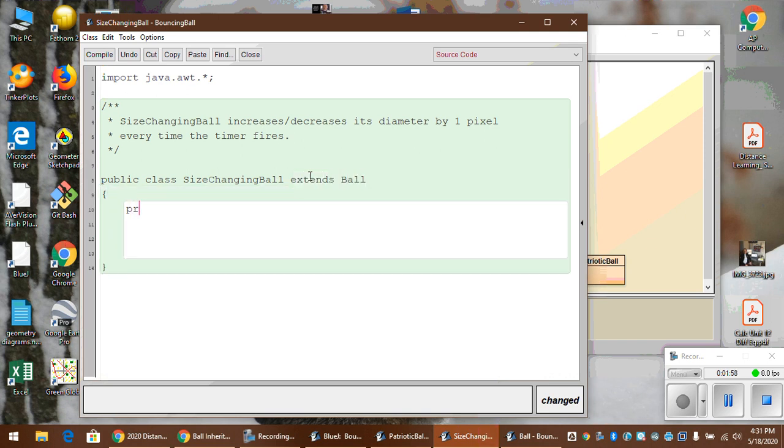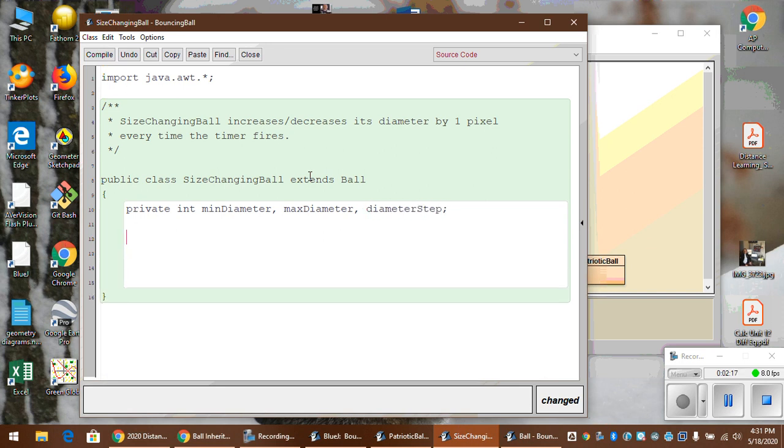And we're going to have a few new private variables because this one we're going to have a min diameter, which is the smallest the diameter could be, a max diameter, which is going to be the largest the diameter can be, and then we're going to have one other thing called the diameter step, which is going to be how much the diameter goes up by each time.